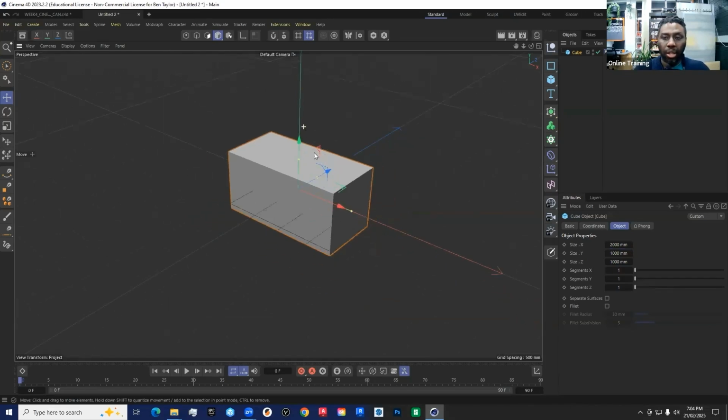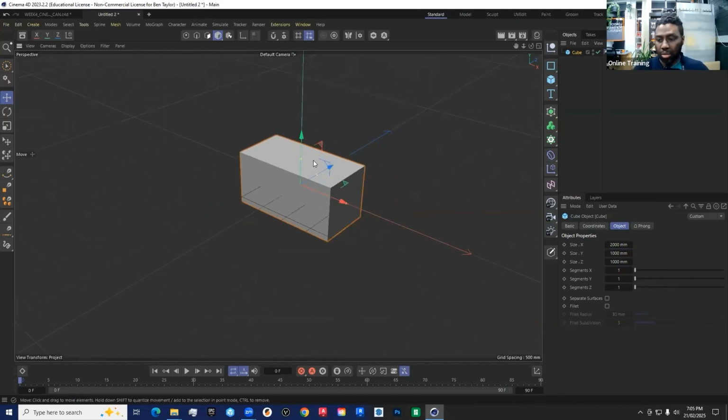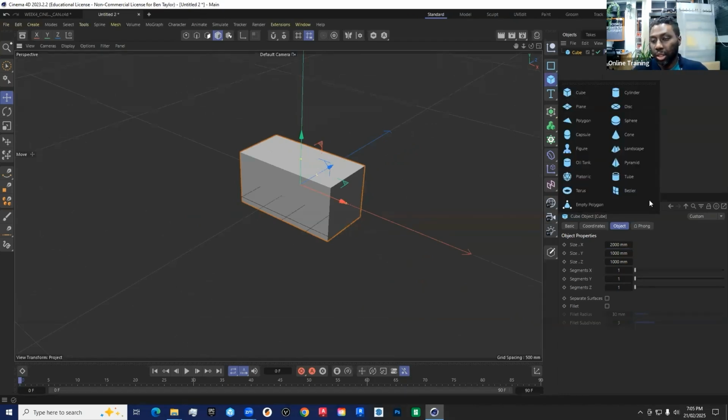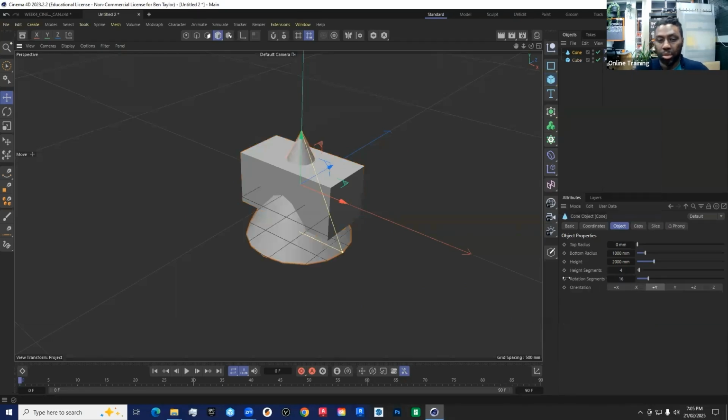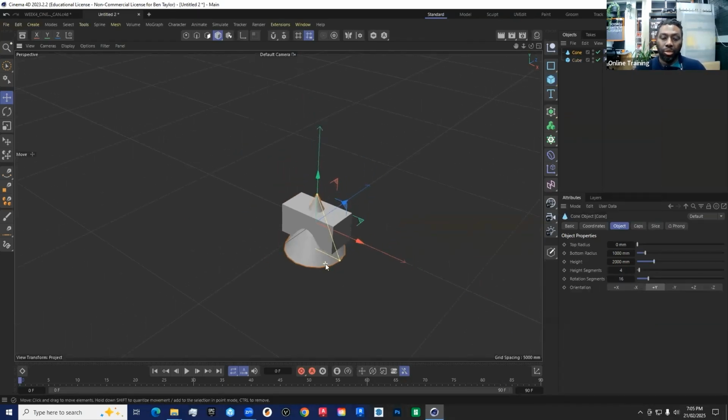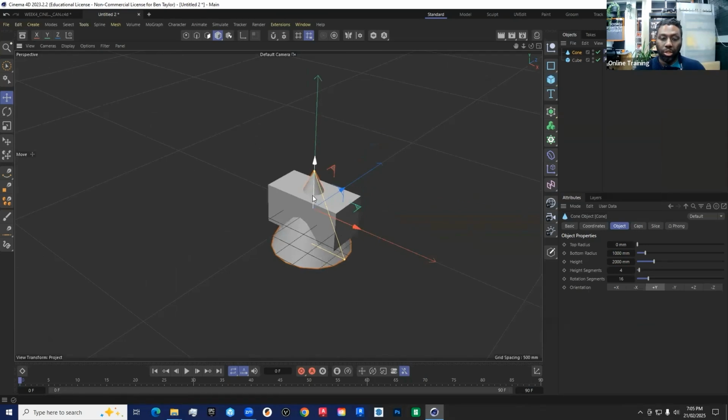Okay, I'm going to add another object, and then I'm going to do a little bit with orientation. So I'm going to go back to the cube icon. This time I'm going to make a cone. You can see it, cone. And I'm just going to move that cone so that it is above my cube.